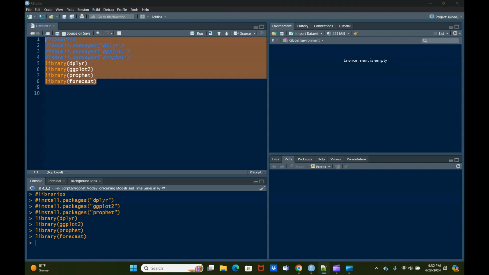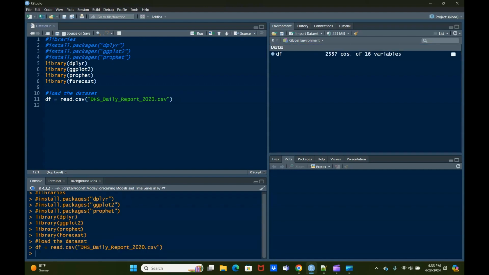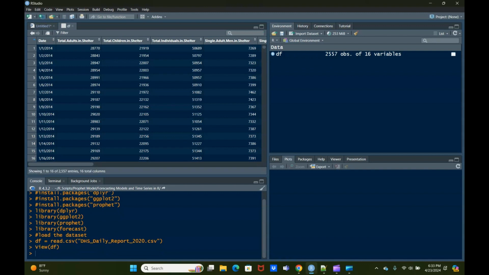To make this more complete, the creators of this data set included holidays and the maximum temperature in Celsius for each of the days. There are several potential outcome measures, but we will focus on the total number of people living in shelters, which is tracked by the Department of Homeless Services.